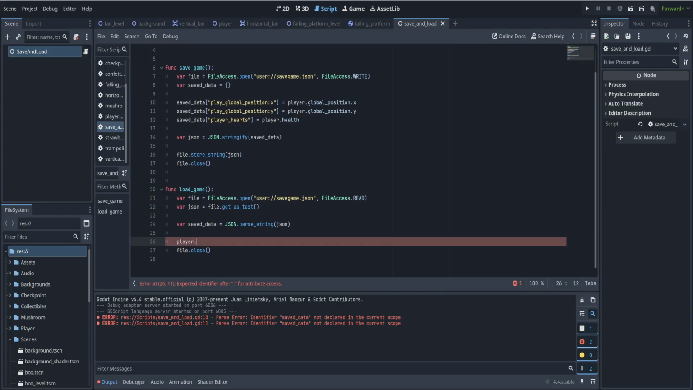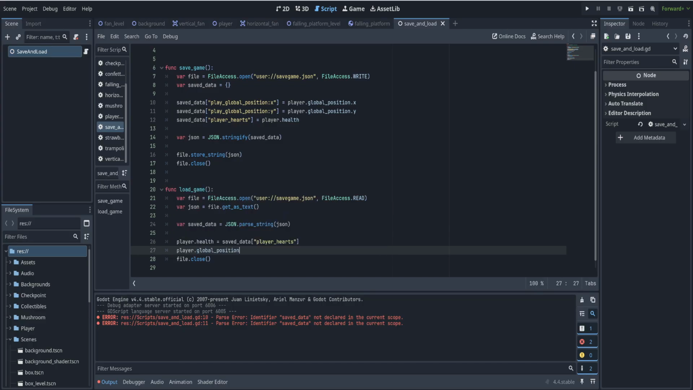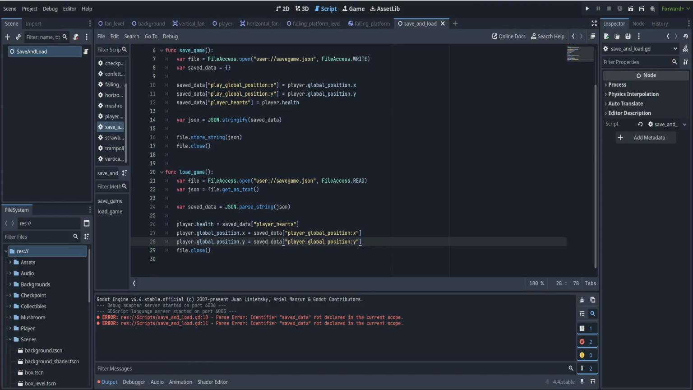We could say player.hearts is, or it would be health. Health is equal to saved data, and the key is player hearts. And then we could do the global position. So we could say player dot global position dot x is going to be equal to saved data, player_global_position_x, and we'll repeat this for the y. Remember, we're splitting this up because JSON doesn't understand Godot types such as Vector2s, so we have to do it in two parts. And then we close the file.